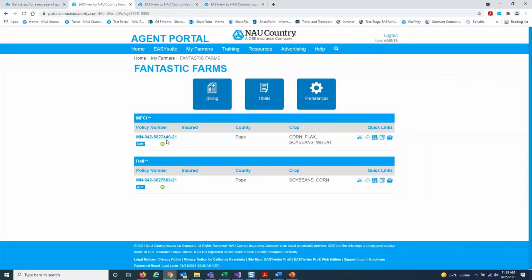Now, as you go over to the right, you can see the insured's name information, county, crops, and then you have quick links. These quick links will give you easy access to view this particular policy's field insights view, the Easy View weather view, the policy documents, the claims information, as well as to enter a notice of loss for them.